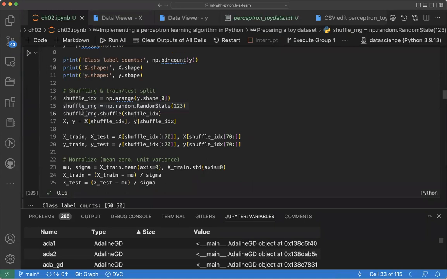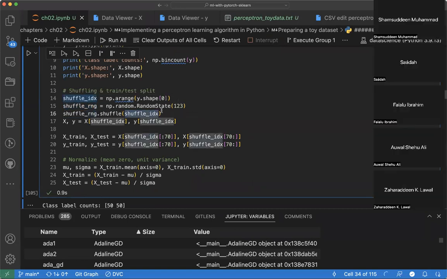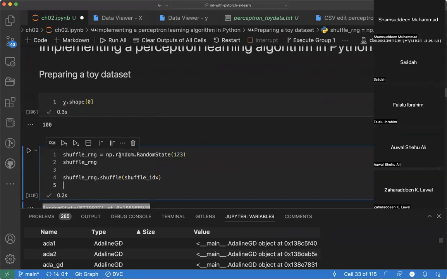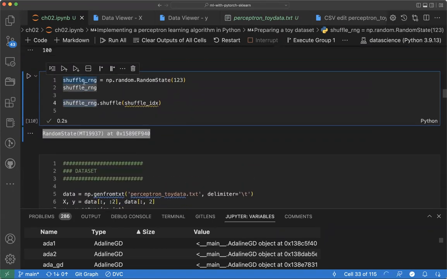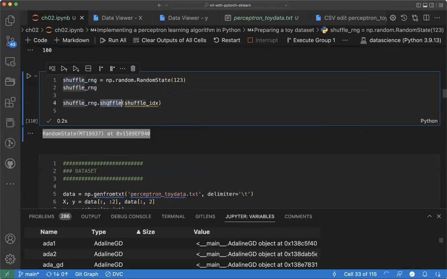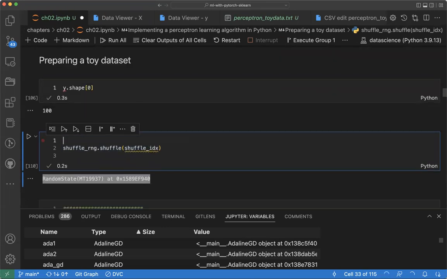So look at this one here. I create this, and now I shuffle the index I created. If I call this, let's look at what will happen. Shuffle the range that I created, by calling a function called shuffle. Shuffle is a function that will shuffle the index that we created previously. So let's look at what will happen.